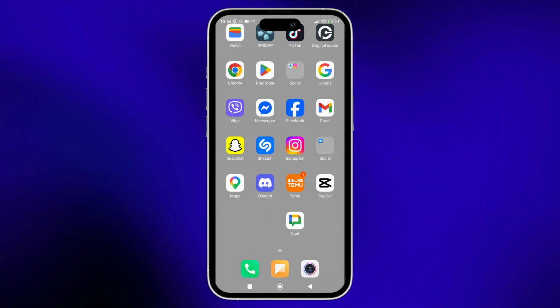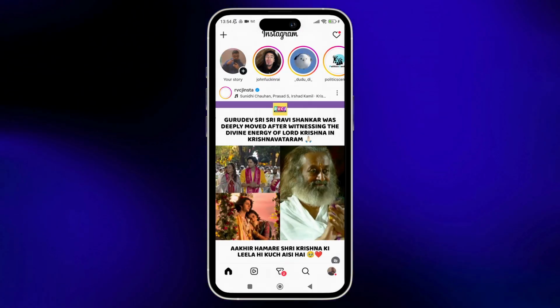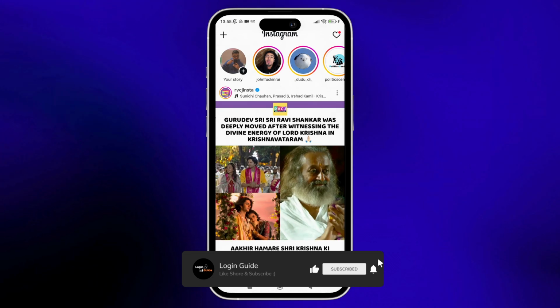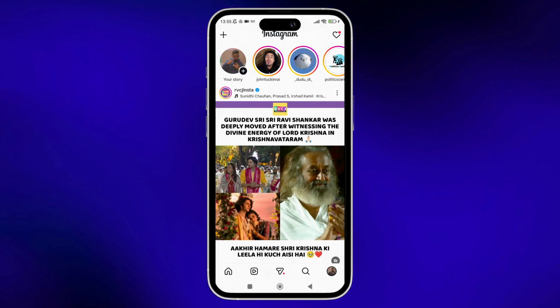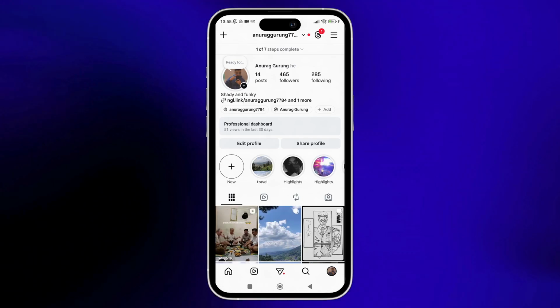So here, first thing first, open the Instagram app on your phone. And now here, once you are inside the app, just tap on the profile icon shown in the bottom right corner of the screen. And now from here, you can just tap on the three dash icon shown in the top right corner of the screen.